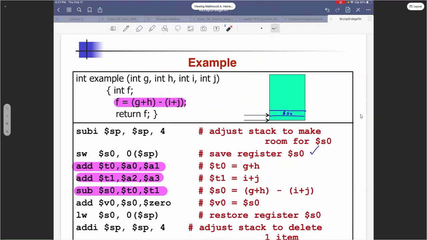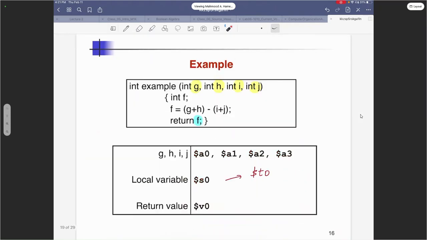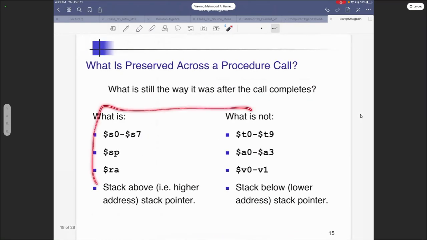The thing that I want to point out is this: I used T0, and didn't have to store it on top of the stack. I used A0, A1, A2, A3, and didn't need to store those on top of the stack. I used S0. I did need to store it on top of the stack, right? That kind of relates to this: what needs to be preserved and what doesn't need to be preserved across a procedure call. Now, this is in the context of one guy calling the other. If one guy calls the second guy, calls the third guy, calls the fourth guy, then this will apply to the previous guys as well, right?